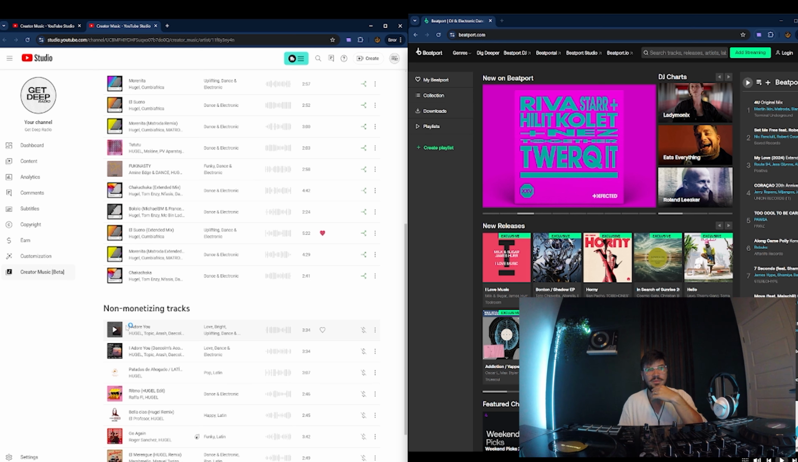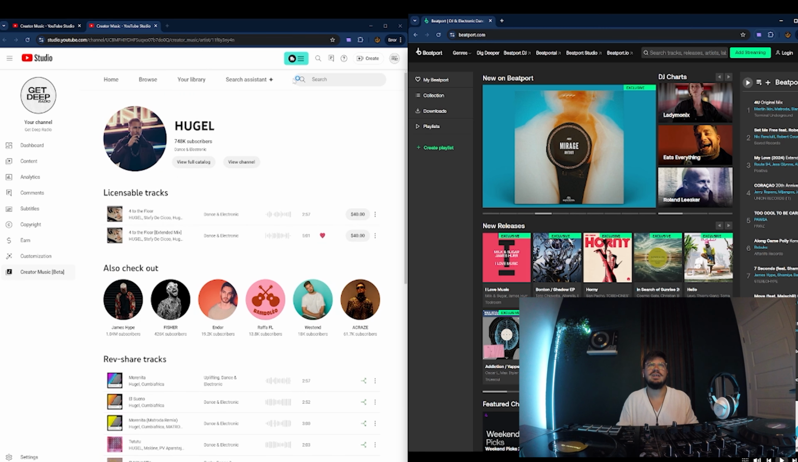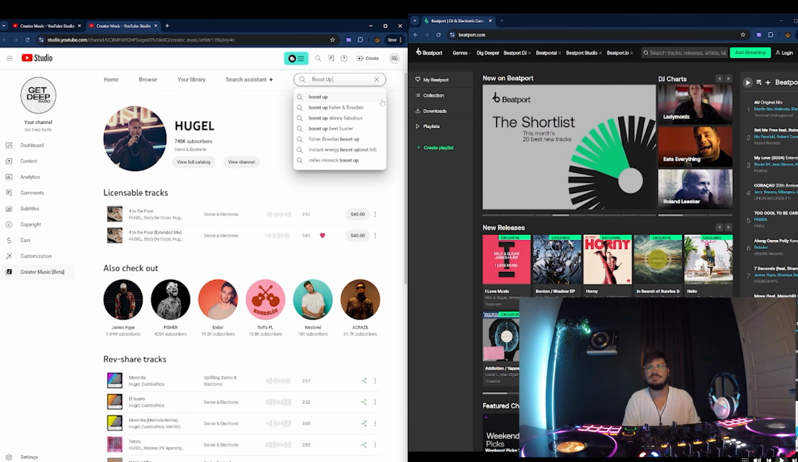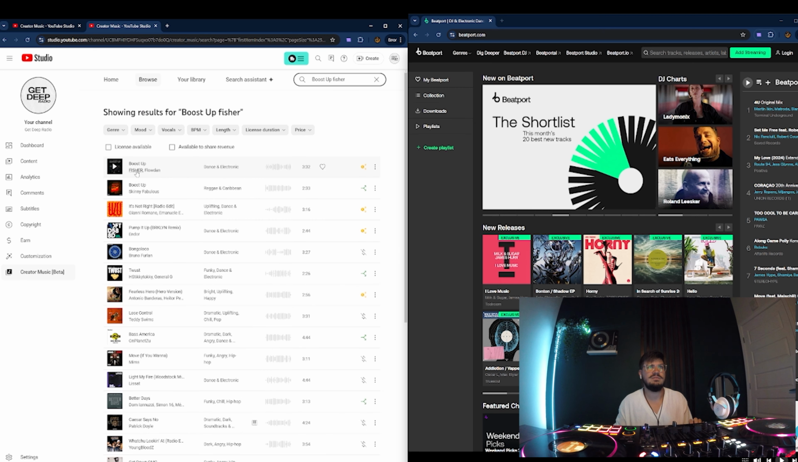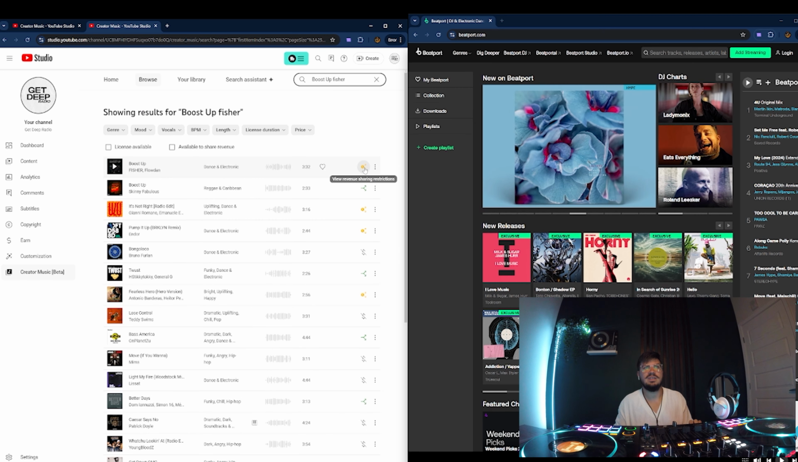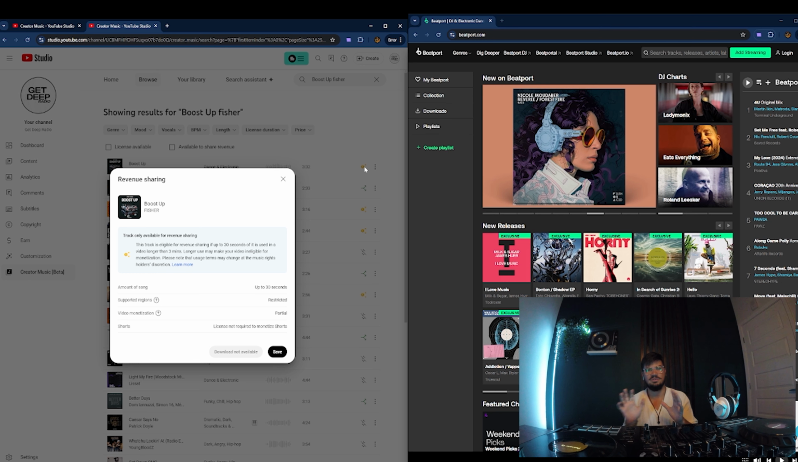Just Adore You apparently is on a label that is not available. So yeah, that one won't be. Let's see, Boost Up is the last one. By Fisher, maybe? Fisher and Floden. This one it says revenue sharing up to 30 seconds. So you could sample it, but you cannot use it. And it's pretty cool that we even found one of these.